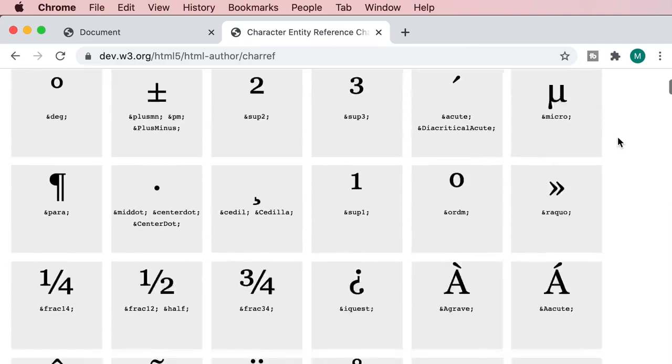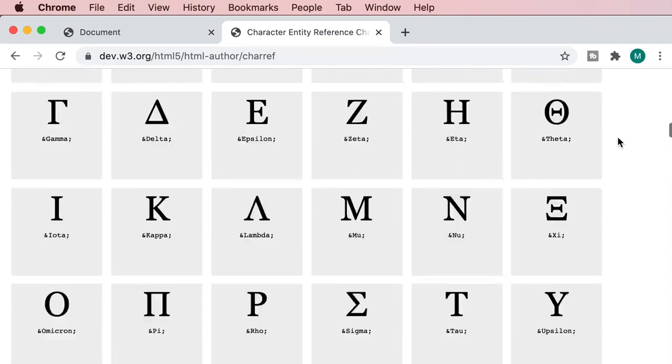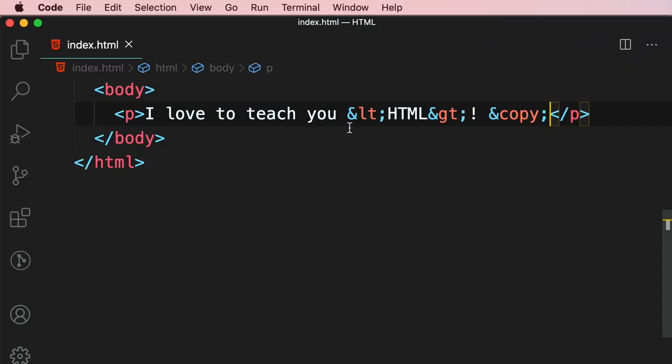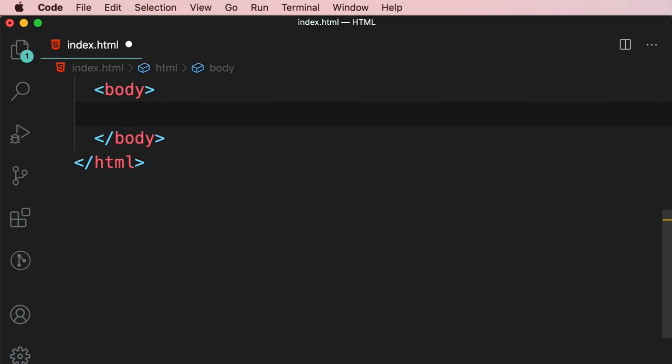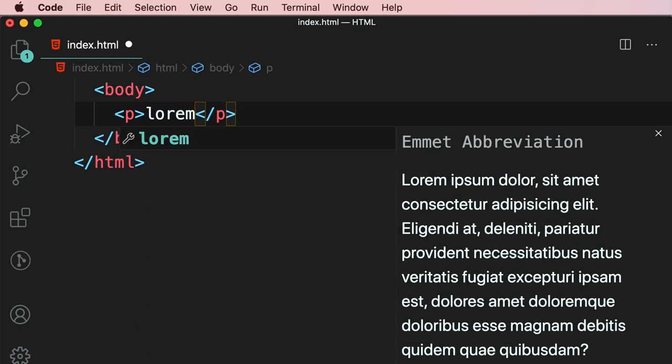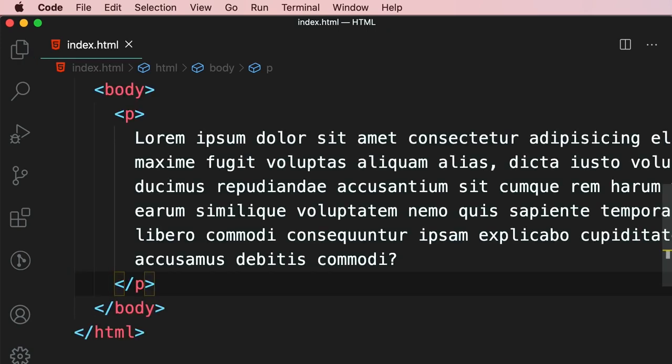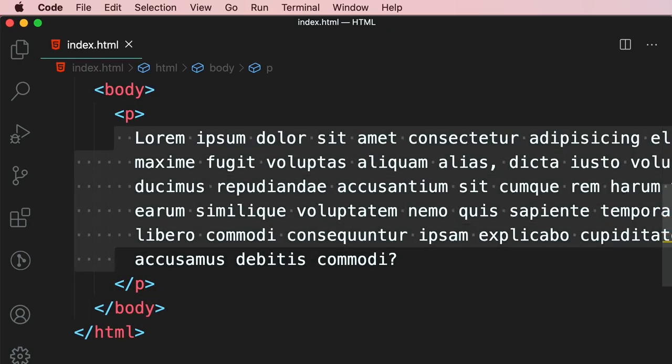So as you can see, there are so many entities, and honestly, I have never used any of them. The only ones I have used are these three plus non-breaking space. Let me show you what that is about. So I'm going to delete this line and generate some dummy text. So we add a paragraph element. Now to generate some dummy text, we type lorem followed by the number of words we want to generate. Let's say 50. Tab. Look, this is some dummy text in Latin.